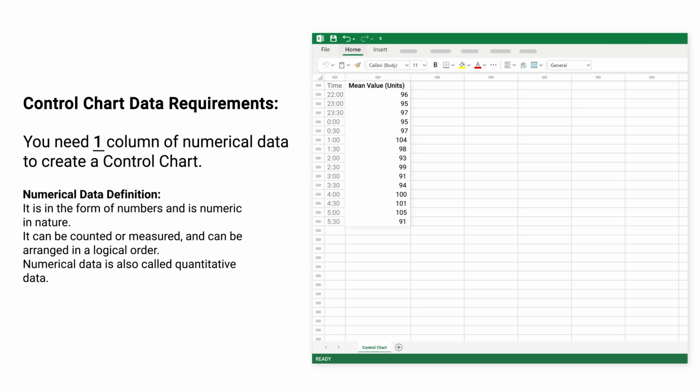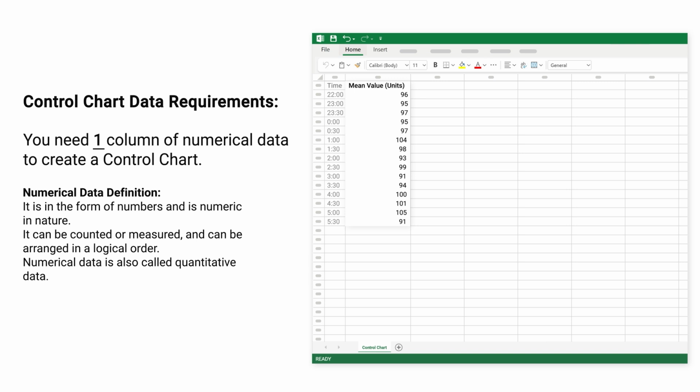You need 1 column of numerical data to create a control chart. Numerical data definition: it is in the form of numbers and is numeric in nature. It can be counted or measured and can be arranged in a logical order. Numerical data is also called quantitative data.